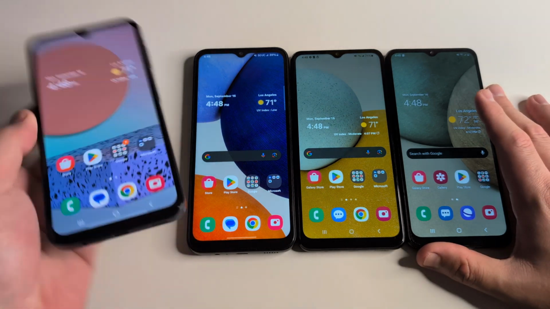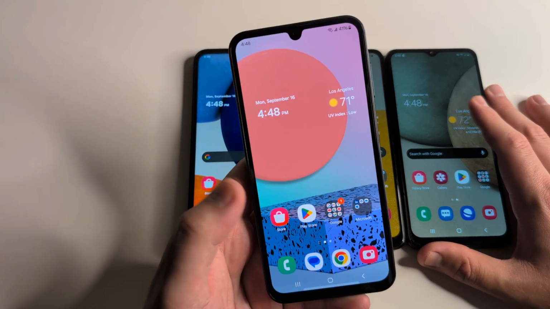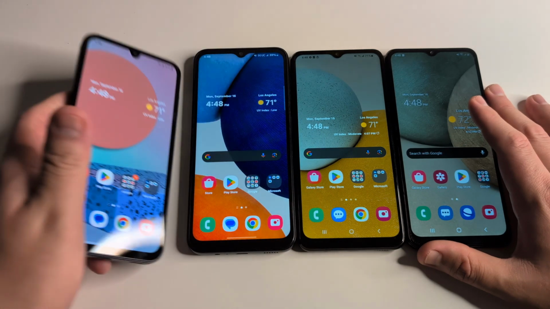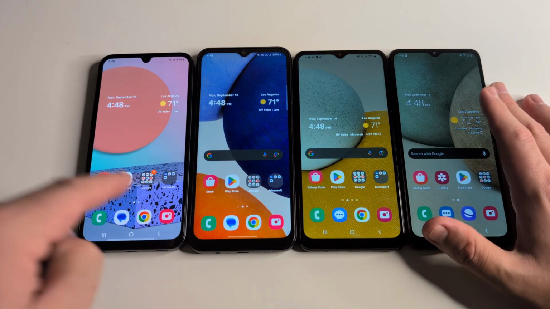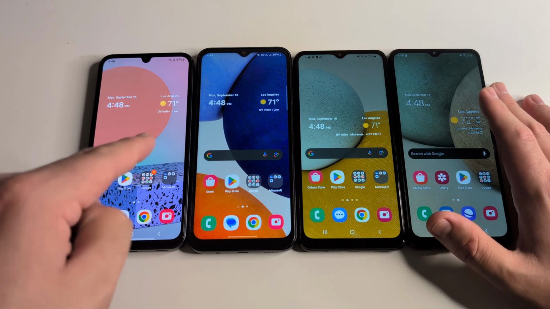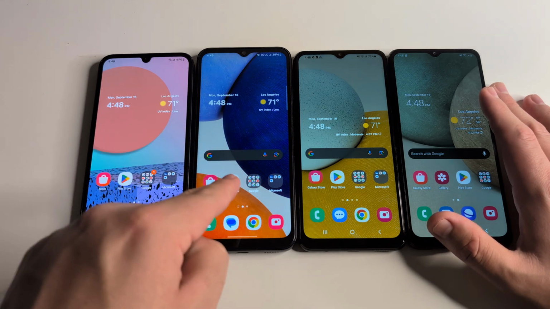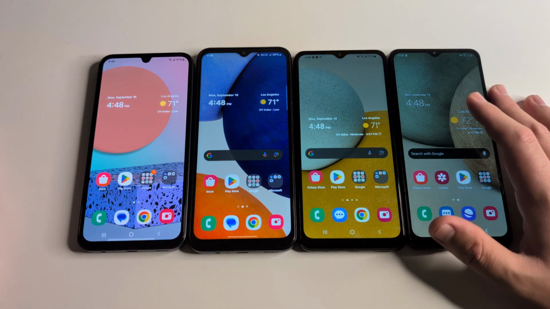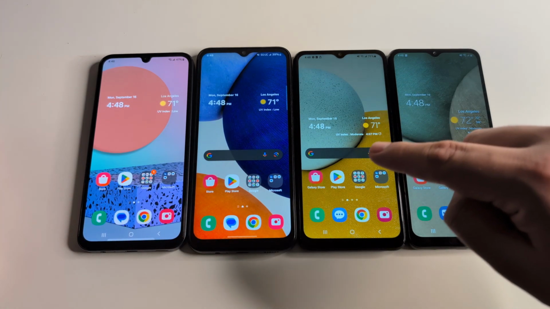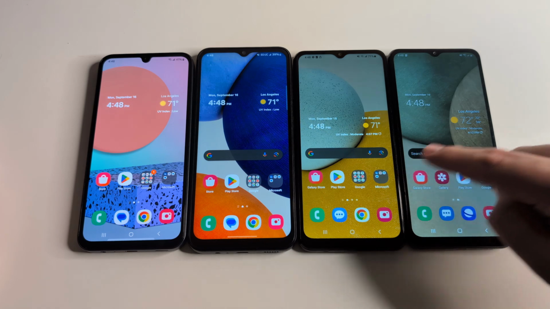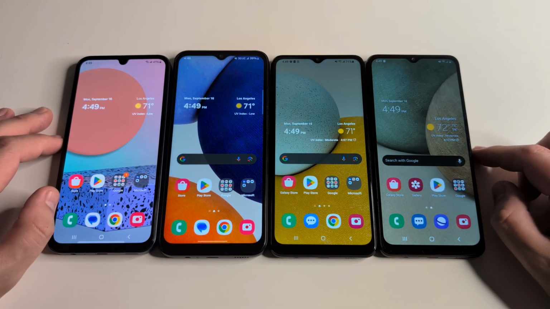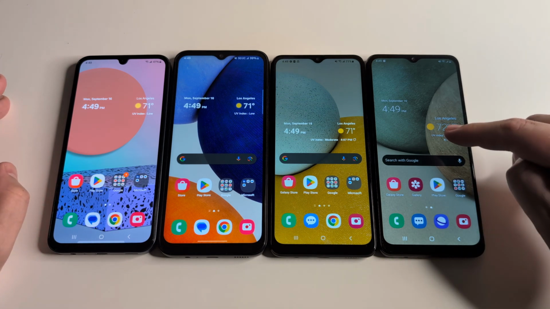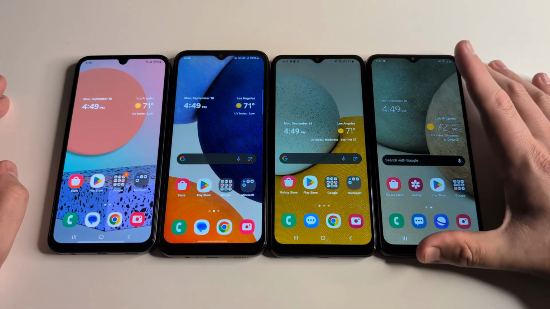So there is a huge improvement on the display between then and now. So really happy about that display bump up. But as I said, full HD display on the A15, full HD on the Galaxy A14. And then actually on the A13, we had only a 720p display, and on the A12, we had a 720p display as well.